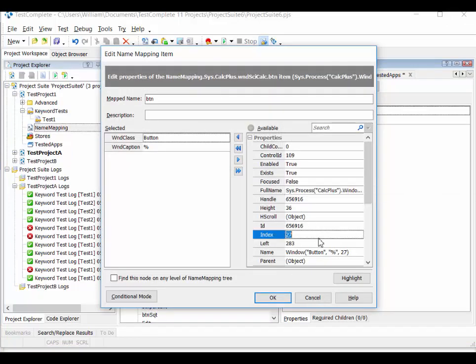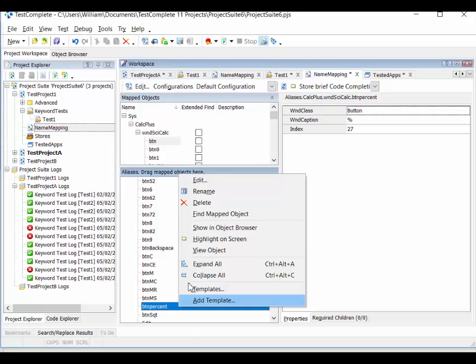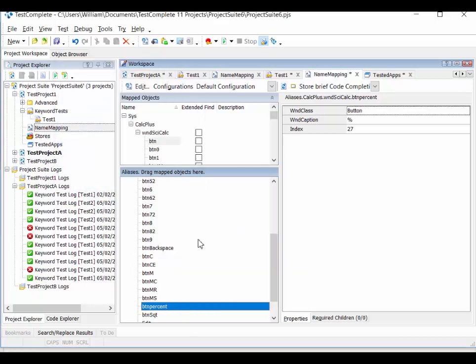So it might be for me that the three most important properties to identify that object are the class, which is button, the Windows caption, which is the % sign, and maybe an index value, and we can add that to our list to identify that object. The key here is picking properties that are going to remain the same across different test runs and that uniquely identify the object. So I should be able to highlight on screen and it still identifies that object.